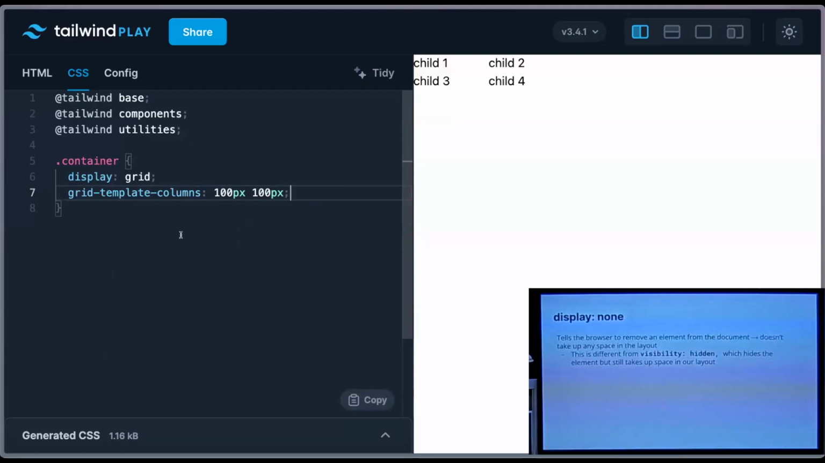Now we're going to talk about display none. Display none tells the browser to remove the element from the document without taking up any space in the layout. This might be different if you've heard of visibility hidden, which hides the element, but it still takes up space in our layout. To give you an idea of what that looks like, on the left, we have display none. You can see that it doesn't actually take up any space in the grid layout. That means child 2 moves up, child 3 moves up, and child 4 moves up. But over here with visibility hidden, you can see that although we've hidden the element, it still takes up space in our layout.